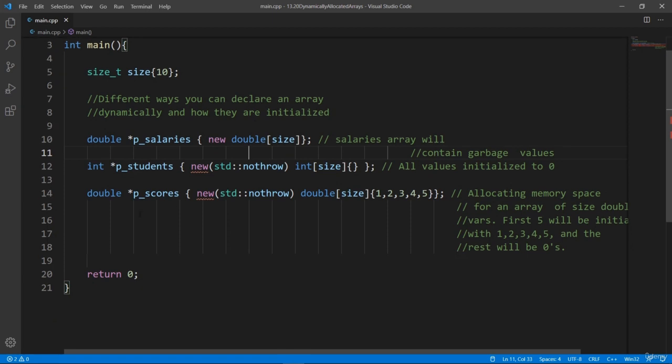And again, you see that Visual Studio Code is freaking out when it sees the std::nothrow version of the new operator here, but it is going to work when we hit the compiler. Okay, so we are allocating 3 arrays on the heap dynamically, and we are going to be storing the addresses to these arrays in these pointers. For example, p_salaries is going to store the address to this dynamic array, which is going to be living on the heap. And it is going to be the same case for p_students here and p_scores.